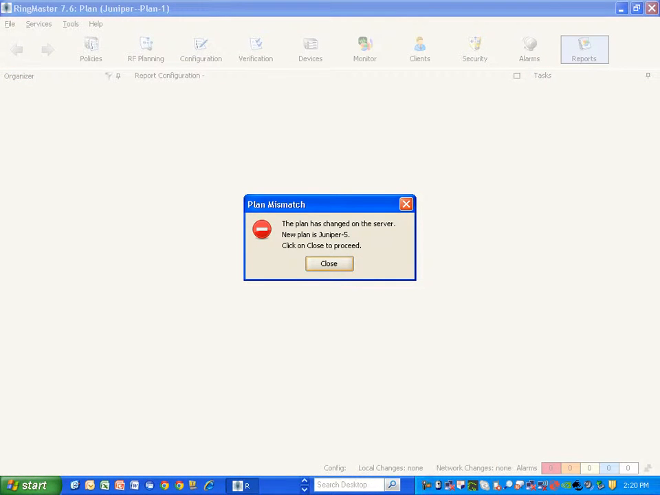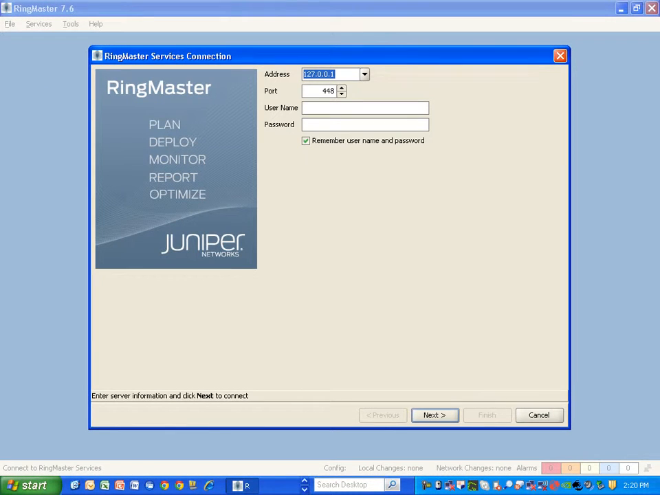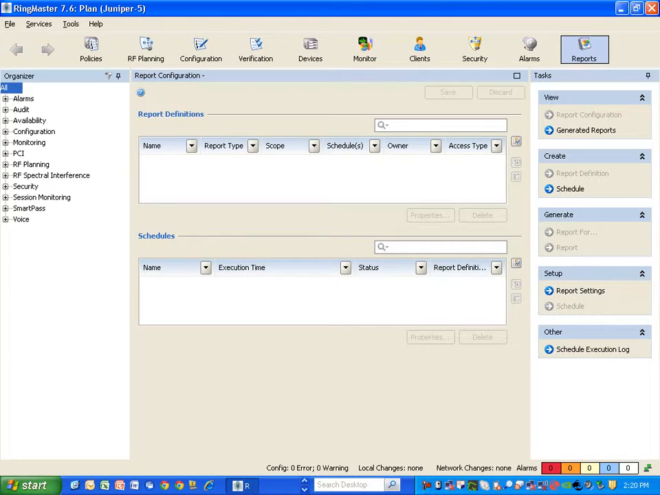We get what's called a plan mismatch message. I can then click on close. From here, that takes us back to the main client interface, where I can now do file and connect. And when I connect, I will connect to my new network plan that I've just created.